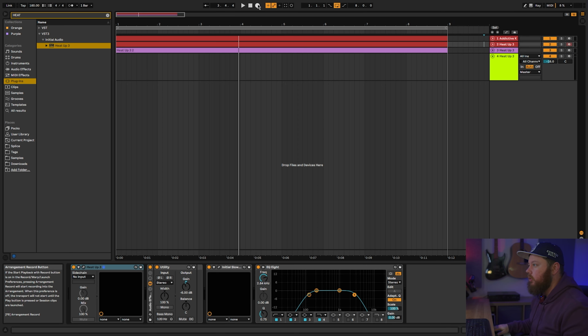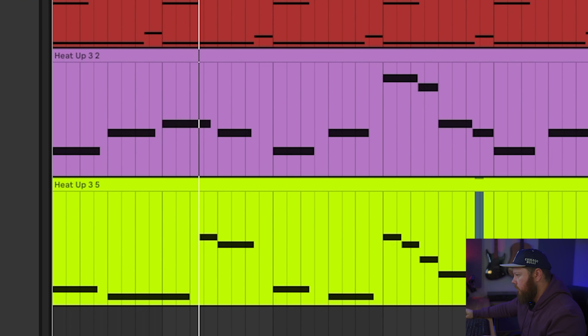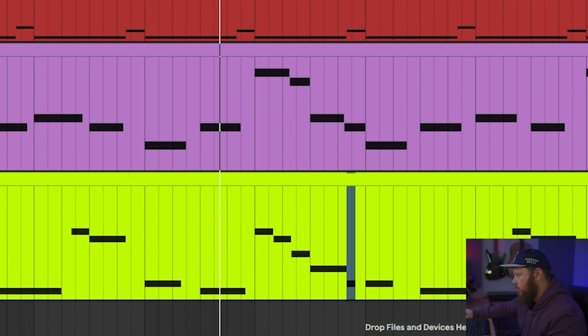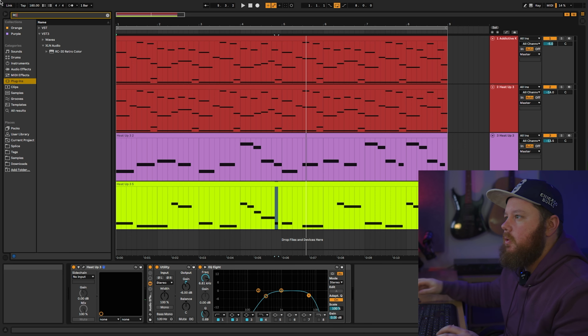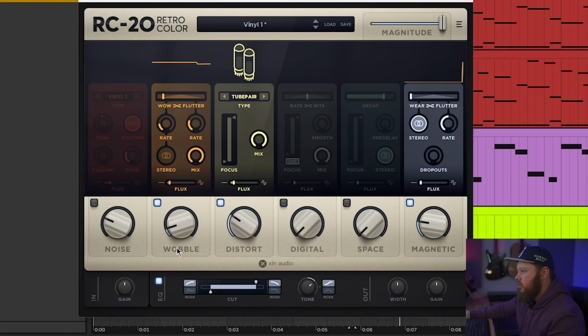For this kind of beat, I'm just keeping the melody really simple and repetitive. I'm just going to add one more thing in. So I'm just going to record another piano in, but keep it on the high notes. For this one, I'm just going to use some RC20. Turn the noise off though.